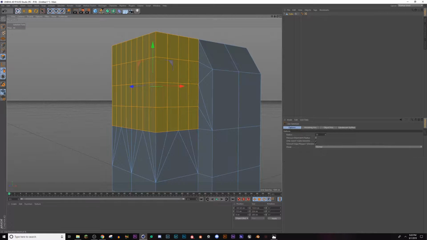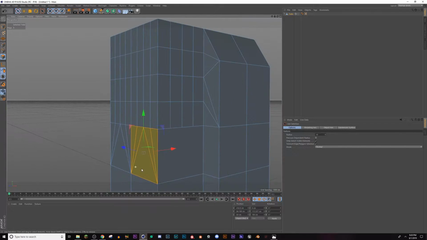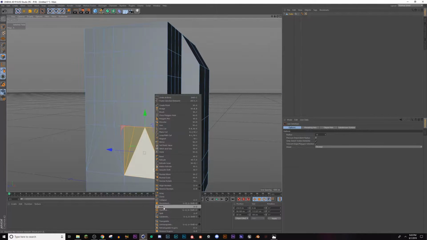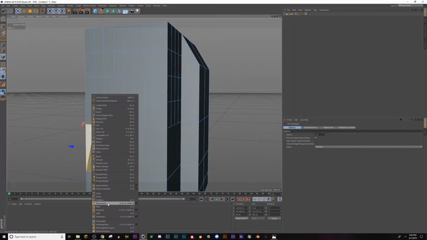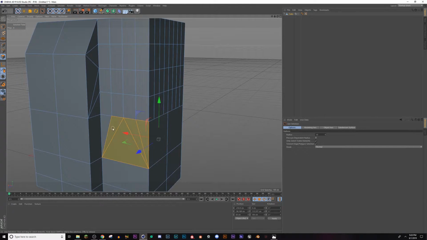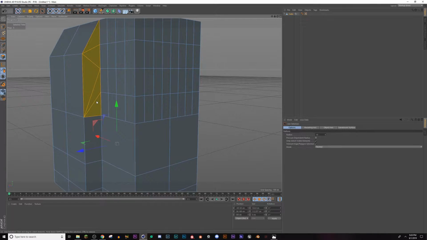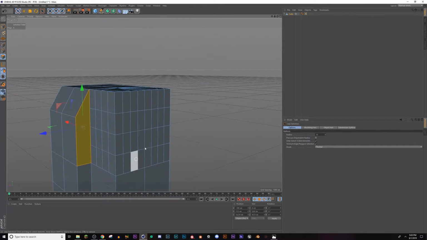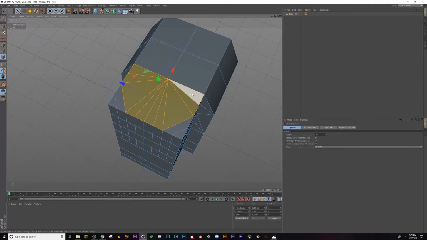So I'm going to grab my tool that I can drag and select, live selection. I'm going to select these, right click, melt, right here, right click, melt, right click, melt. And we're just going to do these where all these tris are. Make the topology look a little nicer. It doesn't really matter, but I just prefer to do it. Helps keep me a little more organized.